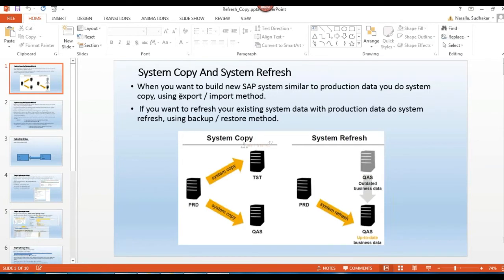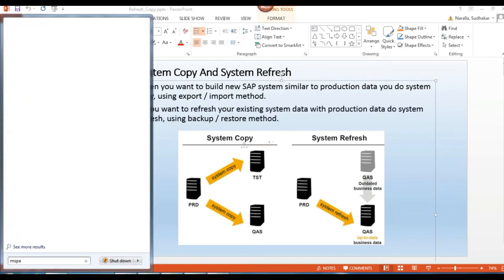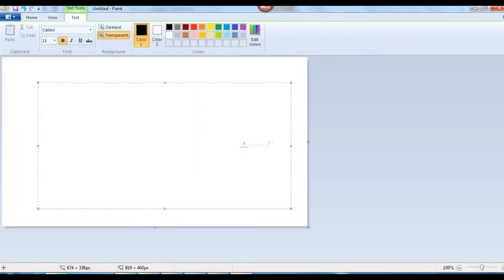System copy we can perform using the export import method. Export import means what? How can I perform export import using the SAP INST tool.